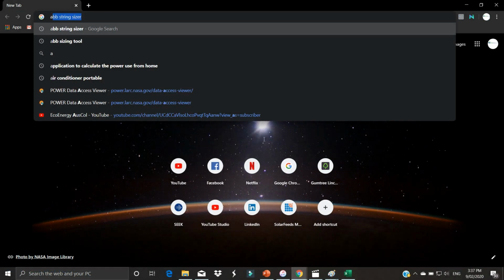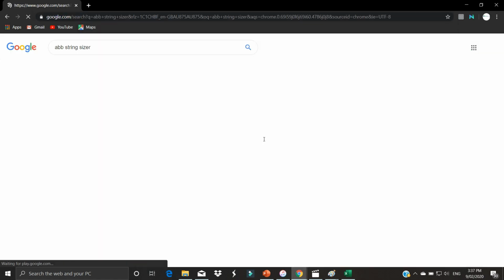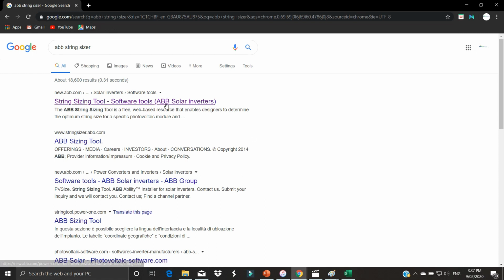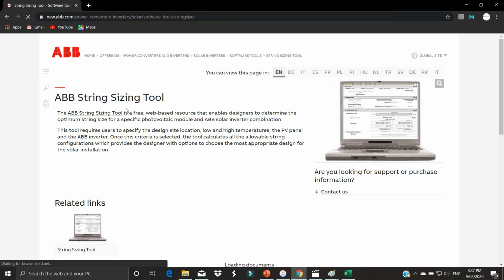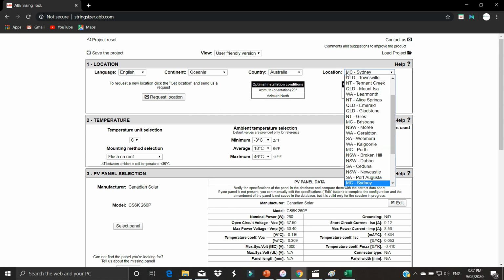Search for ABB string sizer. Click on the first link on the ABB page and go to the ABB string sizing tool. Then fill in some settings. In location, you select English, continent Oceania, country Australia, as in our previous example, and Sydney.